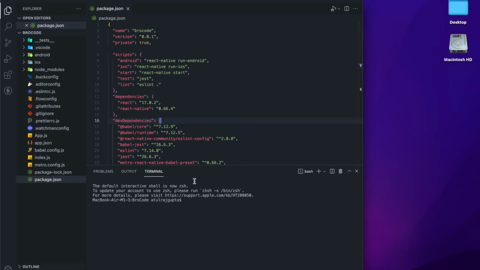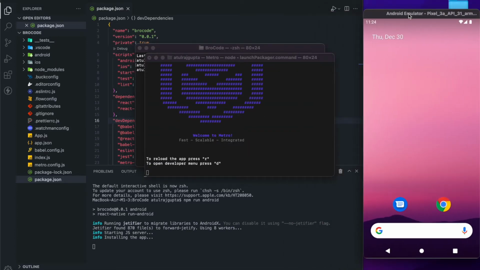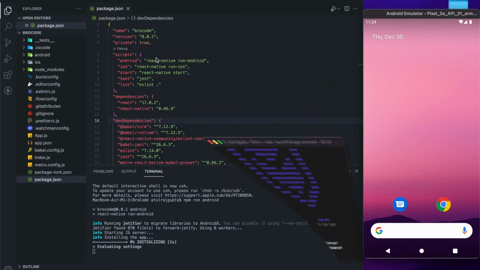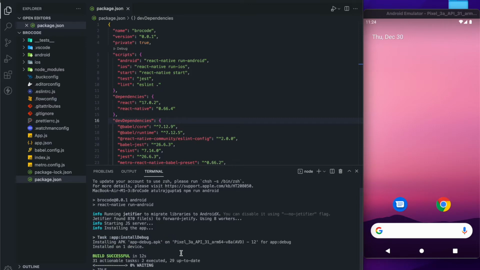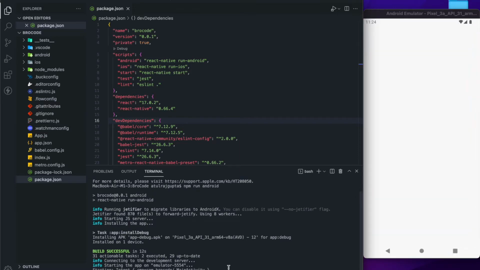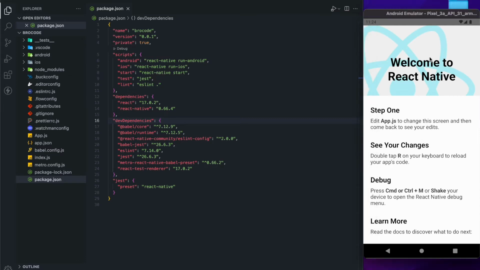So now the app is open. The source code is here. So I will just try to run this code. This is the basic React Native code. So you can see the app will run here in the emulator. Yeah, as you can see, we have the app here. Yeah, this is the basic app.